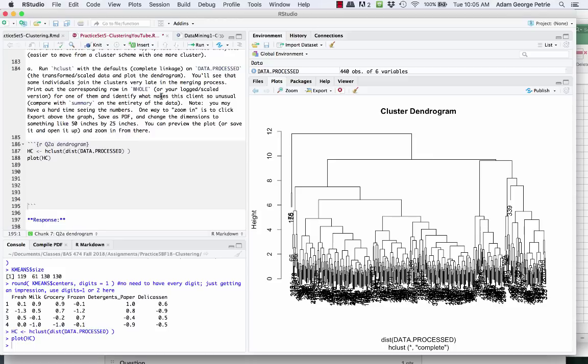All right, so in this case, what we're going to do is notice that some individuals join the clusters very late in that merging process. So what we want to find are some of the outliers. These outliers are going to be labeled by their row numbers as they join this dendrogram really late in the game. So remember, each individual gets their own label here.